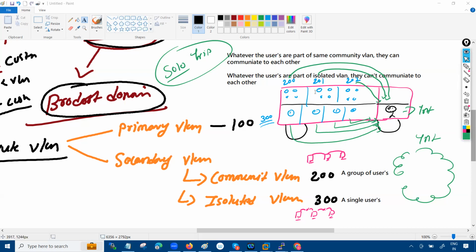Community VLAN means the public VLANs, right? Yeah, that's a customer VLAN. So within the community, they can communicate. Can 200 communicate with 201 or not? No, of course. Within the community, we can communicate; no communication happens between the two communities.